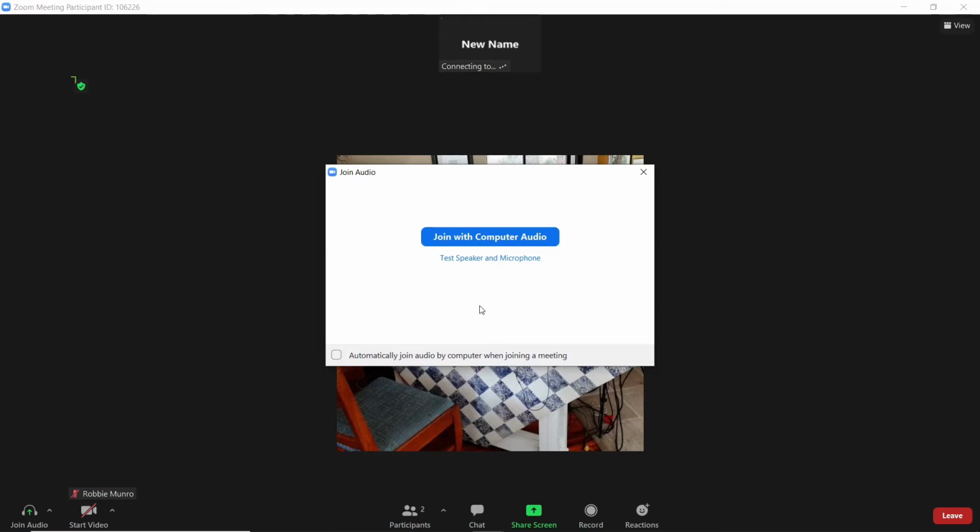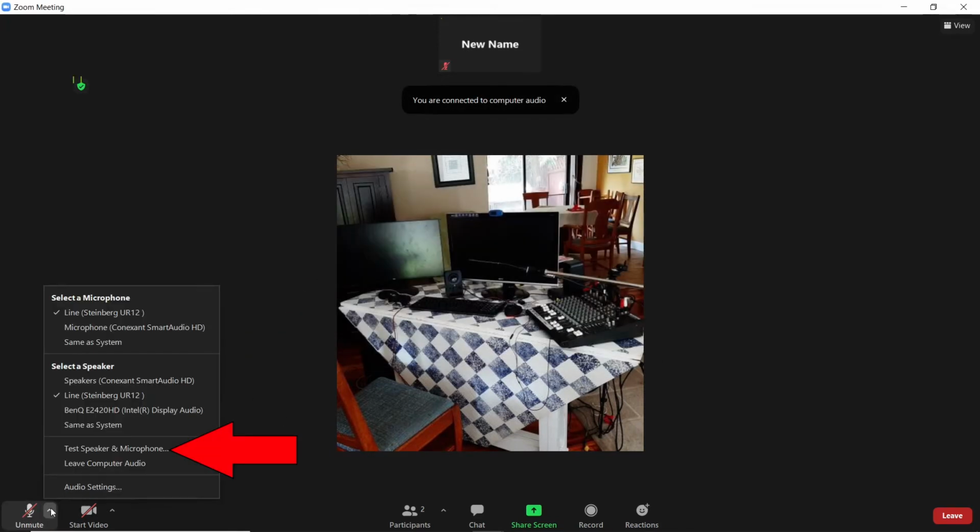The very first time you join a meeting, I recommend going through the guided audio setup process to ensure that your microphone and speakers are configured correctly. The button to start the audio test is located in 2 places. Beneath the Join with Computer Audio button in the Join Audio pop-up, and in this little menu right here.